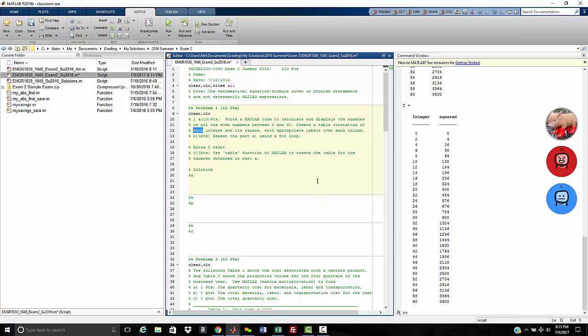Okay, so we're going to create a table consisting of each integer and its square. Okay, so we need to create a vector of even numbers. Did I do an equal sign there? Yes, between 0, and to make them even, we'll go by 2, and 60. So that'll give us a vector from 0 to 60 with even integers.